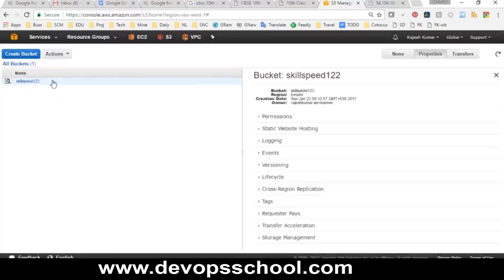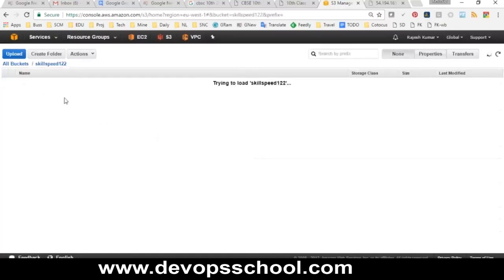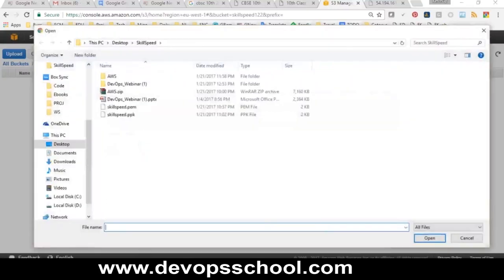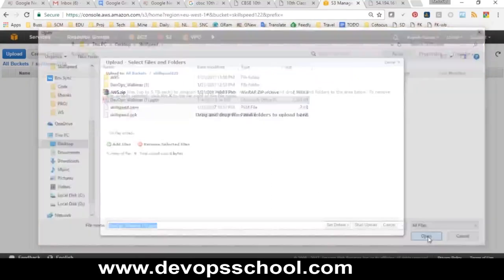Now inside that bucket you have to store objects, and storing an object is nothing but storing your files. So how can you upload these files? You can upload them manually. You can upload through the command line also. You can upload through the APIs also. There are so many other ways in which you can upload files. One of the things I'm trying right now is the manual way. So let me try uploading this PPT file.